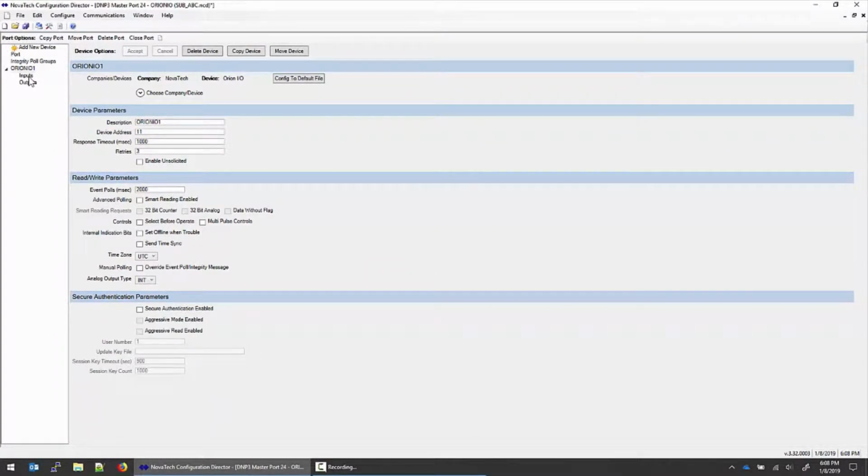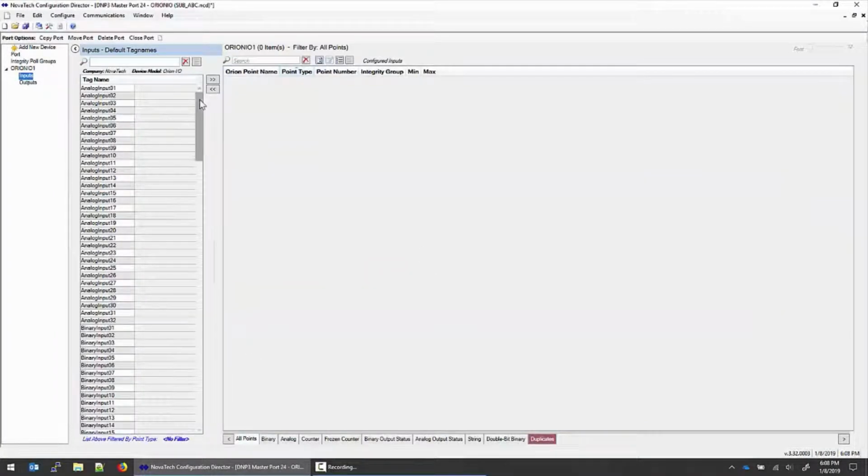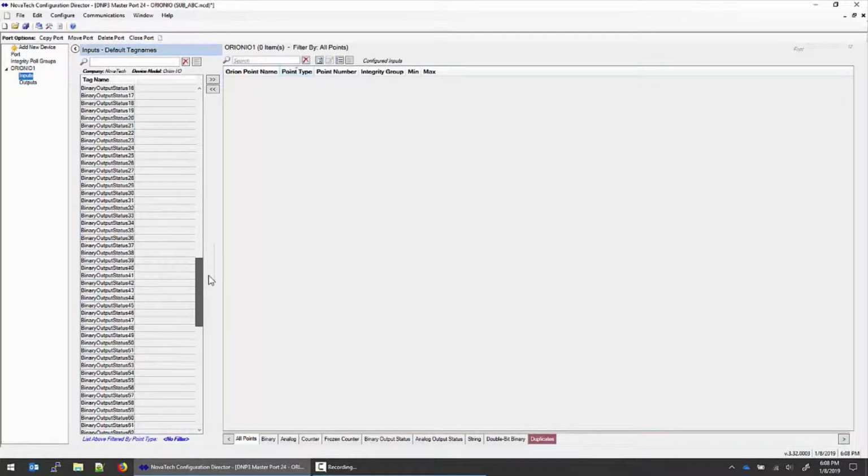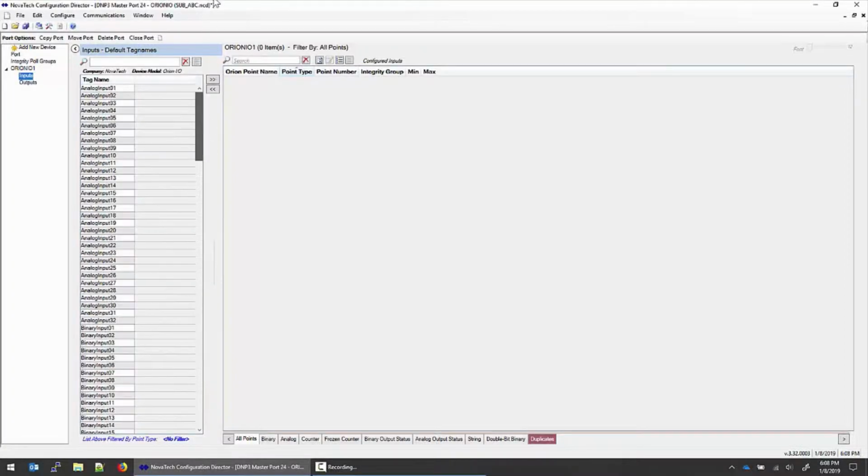When I now go to the menu of the configured inputs, we have a list of all of the different pre-configured or manufacturer default DNP points that are available within such devices. So for this instance, with the OrionIO, even though there could be several different variations, we have several different analog inputs, followed by several different binary inputs, and then binary output statuses and input counters.